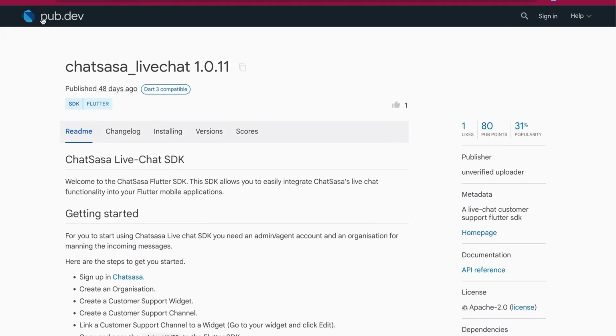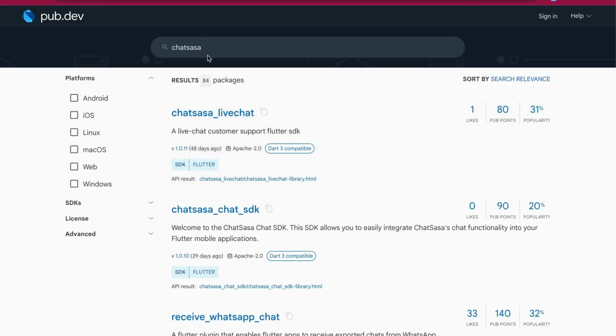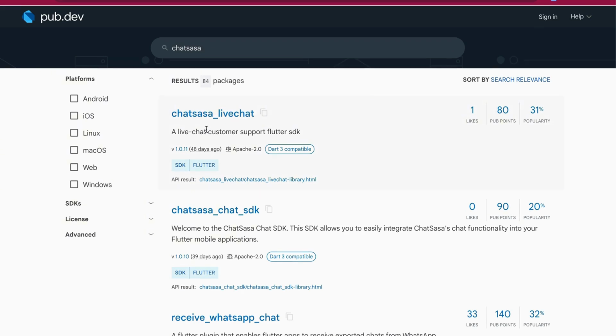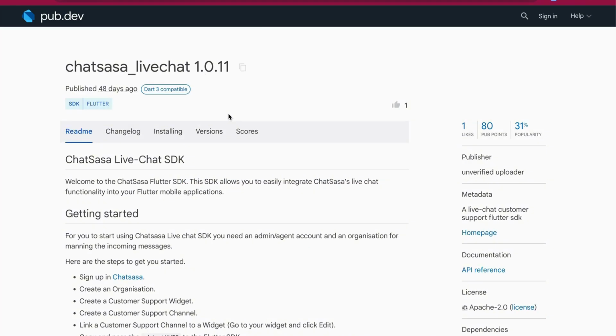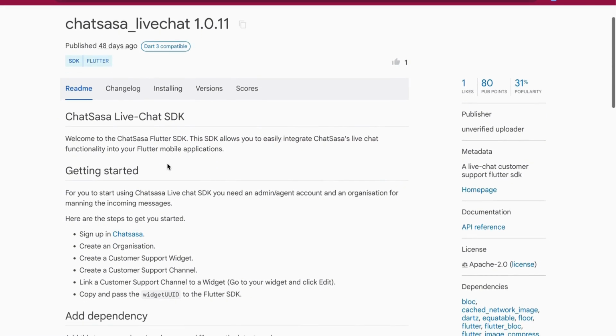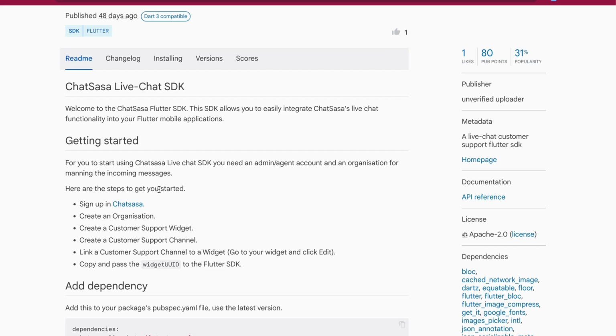And also, you can search for the Chatsasa SDK in pub.dev by searching for it in the search bar. And you can see we have Chatsasa live chat. This is the SDK that we want. Go ahead and now check the instructions.